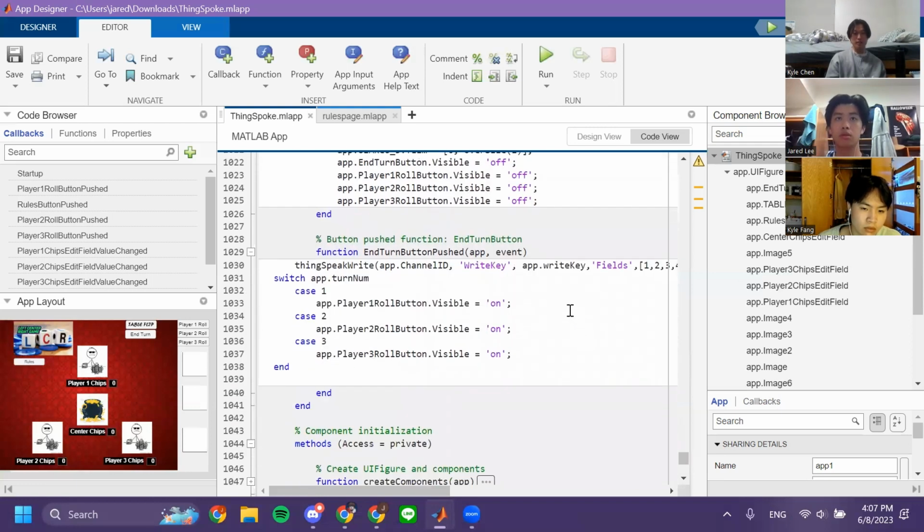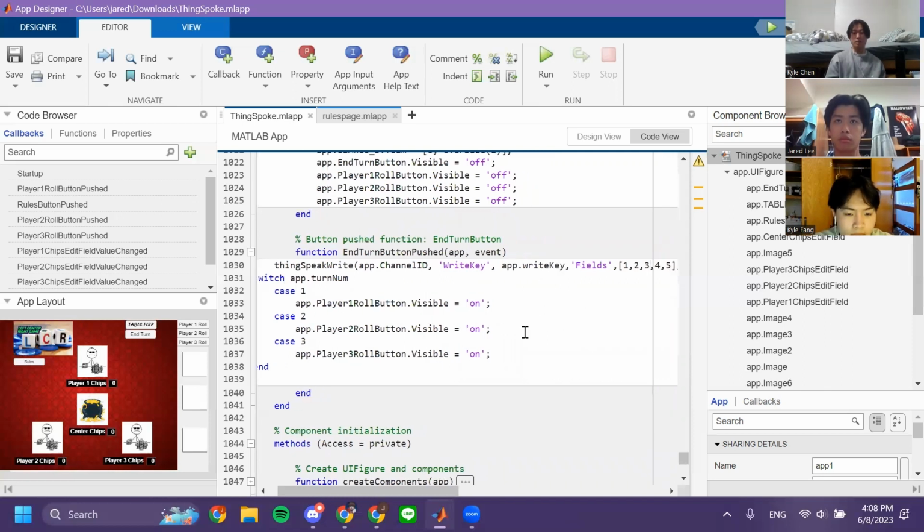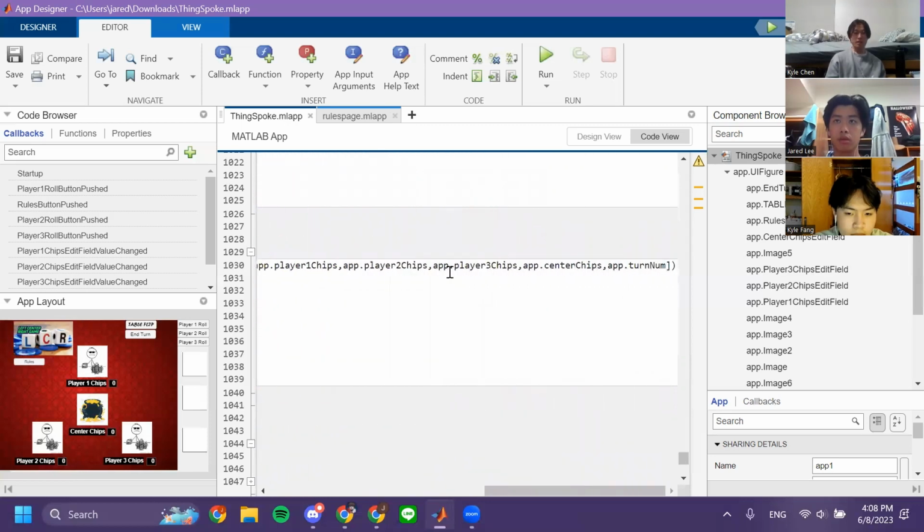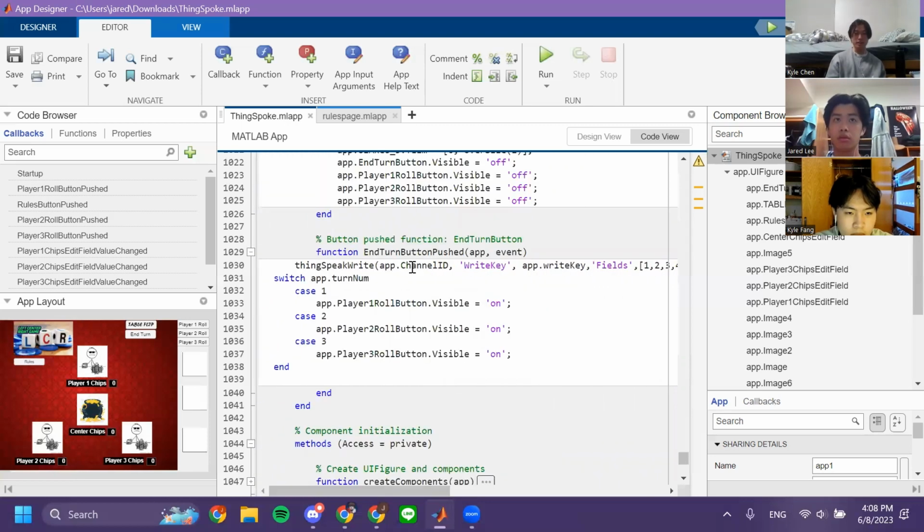And finally, for the end turn button, we use a switch case to see which player should be able to roll, and that would change the button visibility. And we also use ThingSpeak here to relay the values of our roll to each player. Yeah, and now we could hand it off to Jared to play the game.